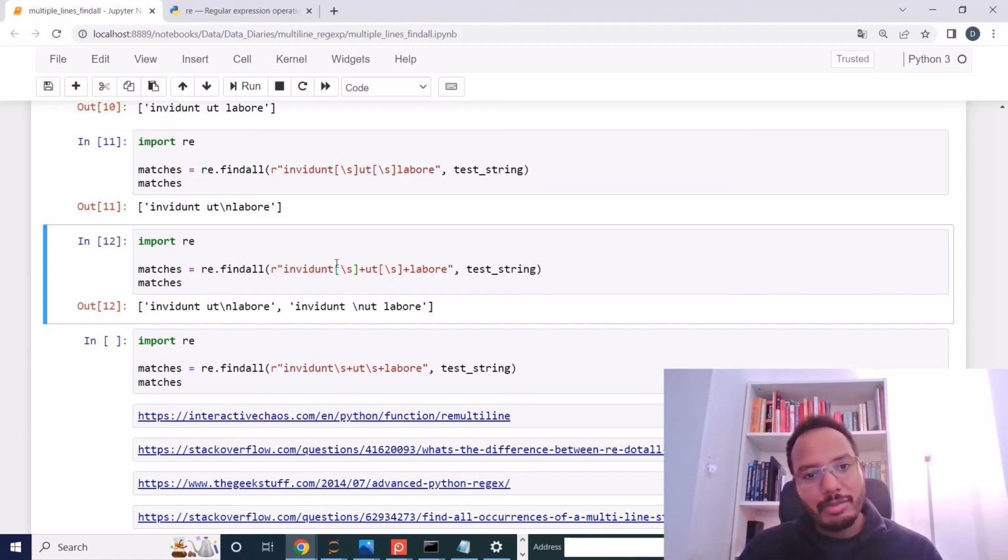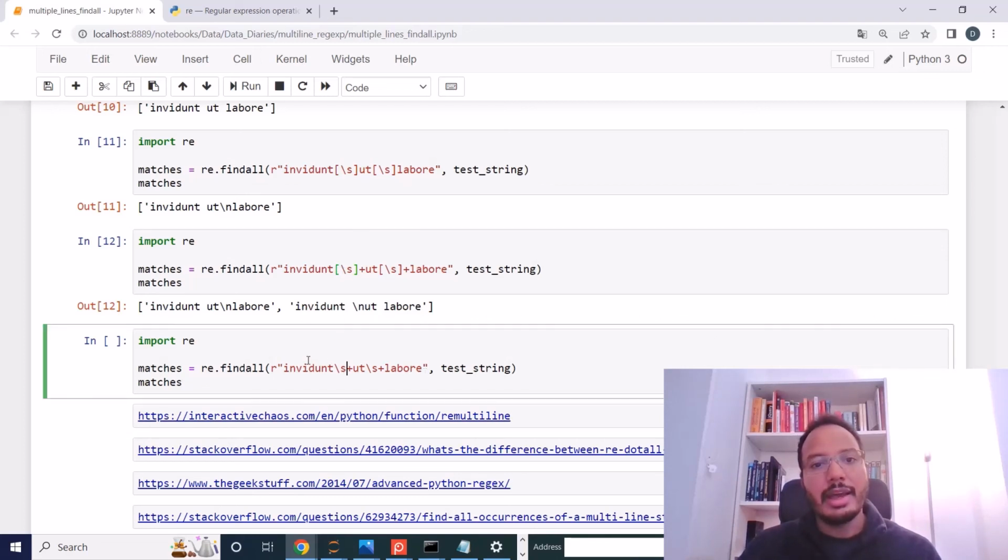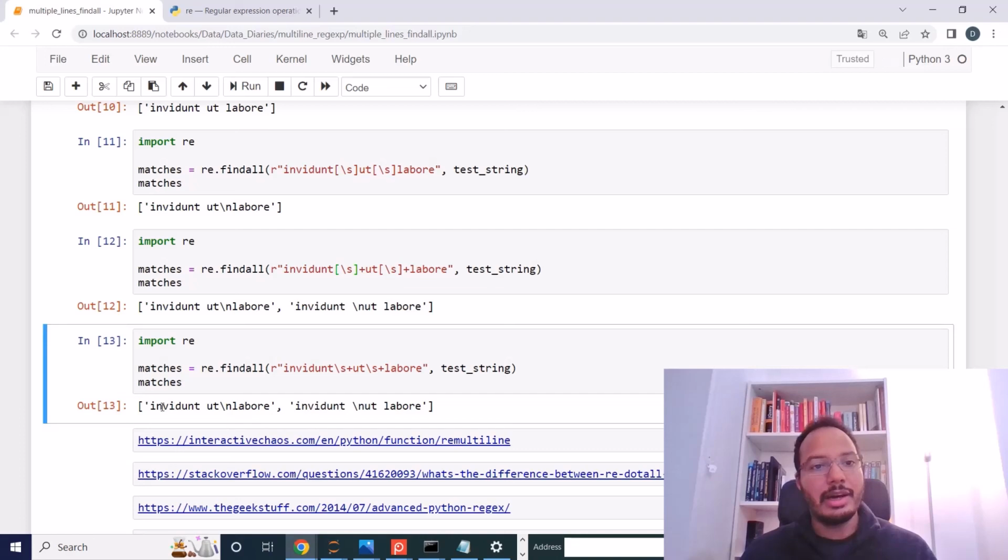So I added these brackets over here, but actually they are not really required. So here's the final example where I remove the brackets and just type \s plus \s plus between the words. And you will see that now I get all the occurrences.